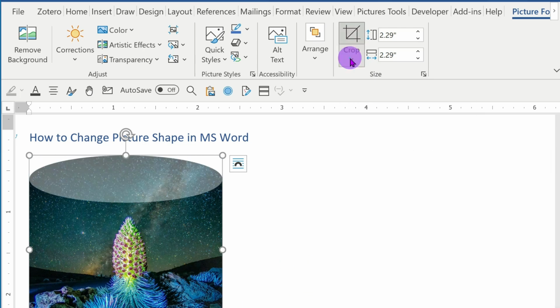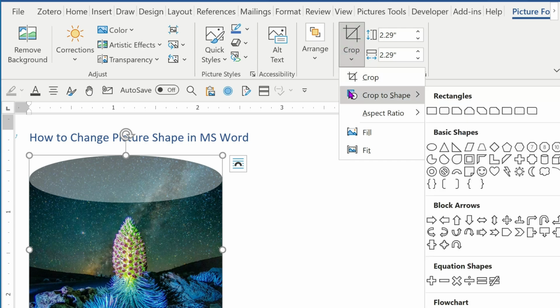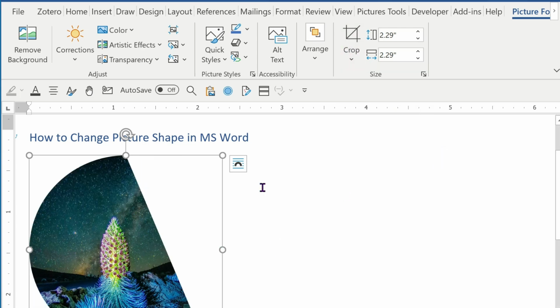If you want to change it, then again go to Crop and click on Crop to Shape and change it to whatever shape you like, like this one.